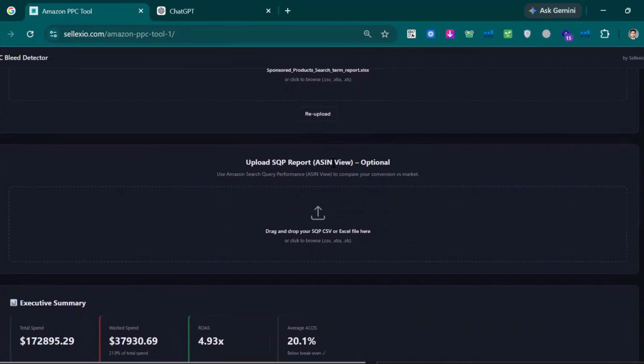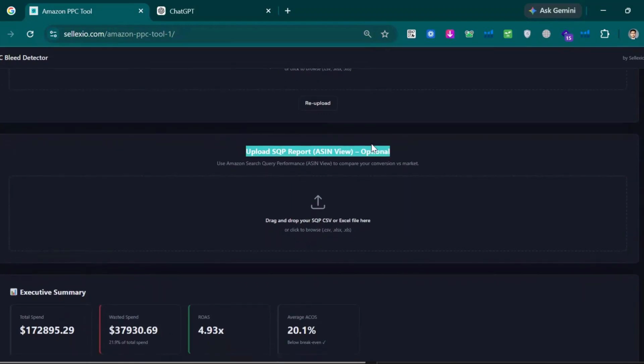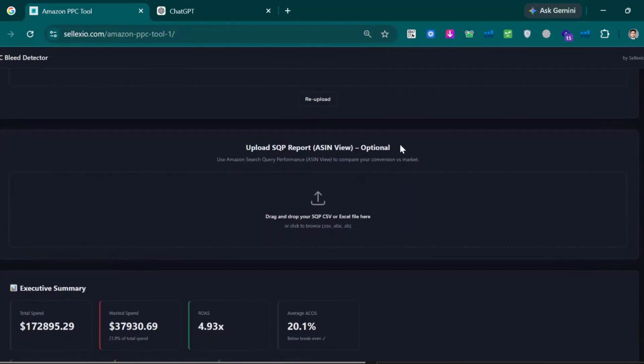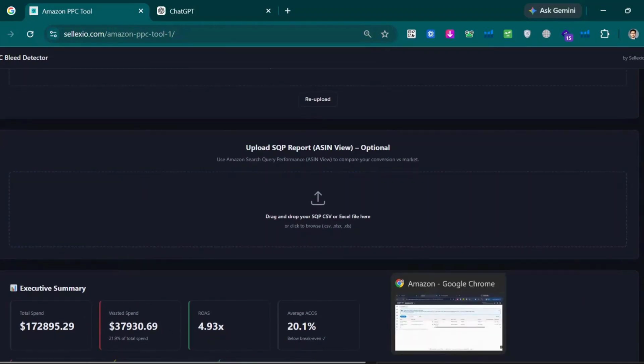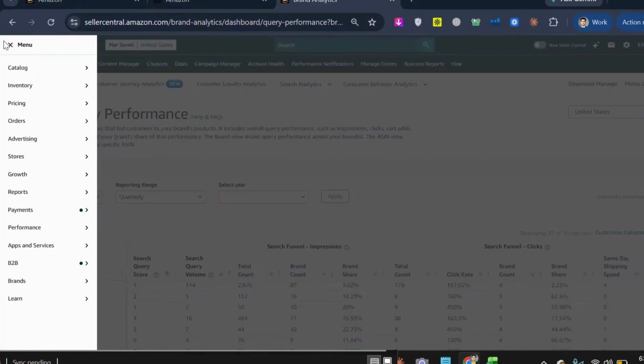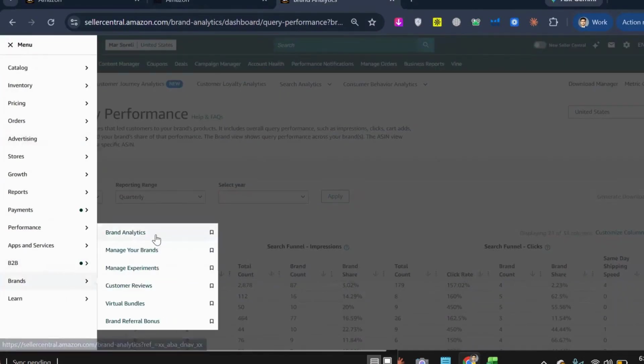The second report here is the search query performance report, which is also called the SQP report. Now, this one is absolutely optional. You can upload it, but I would advise you to upload this because it would really improve the data. And to get this report, you would go to brands and click on brand analytics.